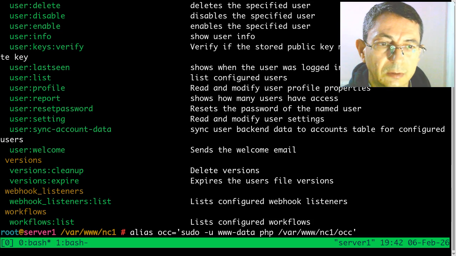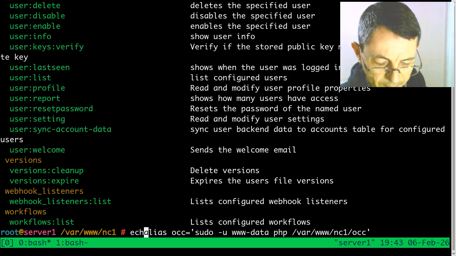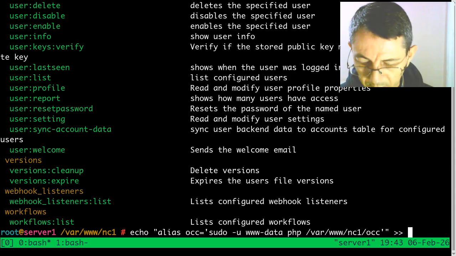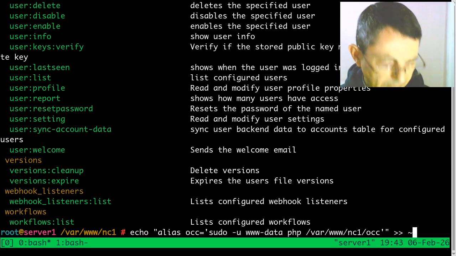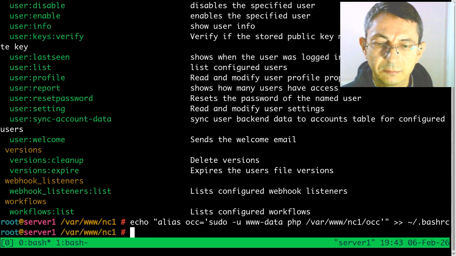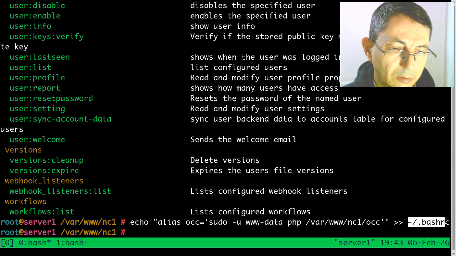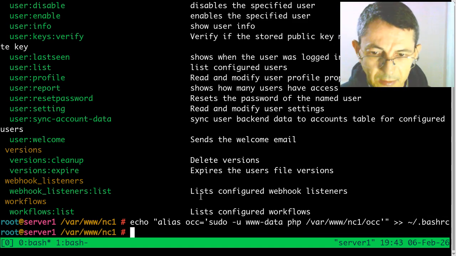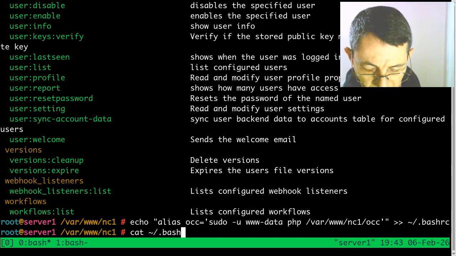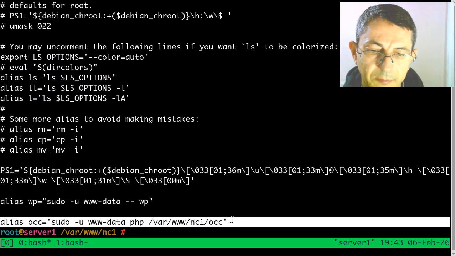And now, in order to make this alias definition permanent, we have to append it to the .bashrc. So let me use an echo and append to home directory /.bashrc. So I'm appending this string to .bashrc. And let me check. And it is here at the end.